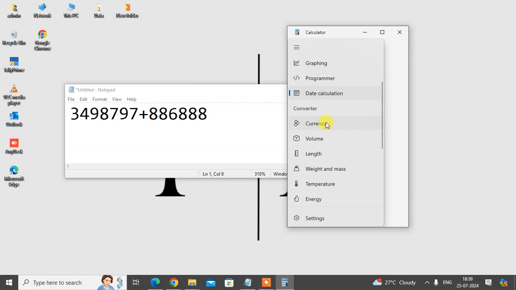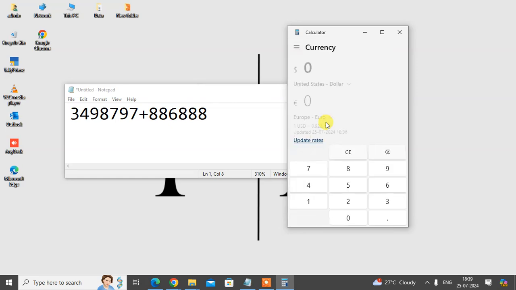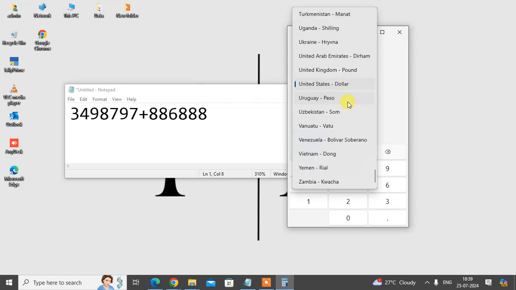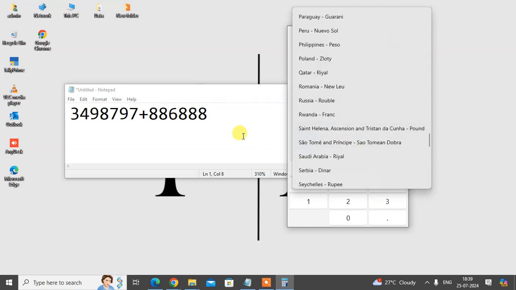And there is a second option, the converter. This is a most useful option. You can convert currency, volume, length, weight, temperature, energy. There are so many options in the converter. I just select the first one, currency, and here you see United States dollars converted to euros. I just enter 70, and it shows 64 euros for $70. Here you can change your currency. There are so many options you can use here.